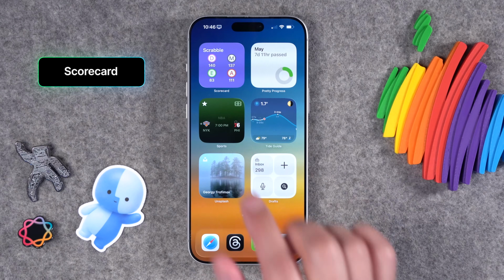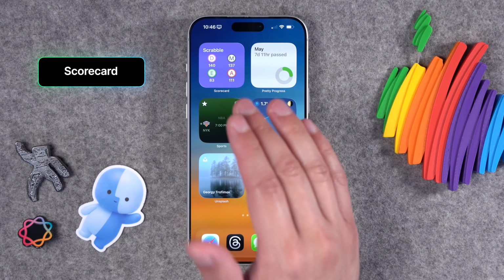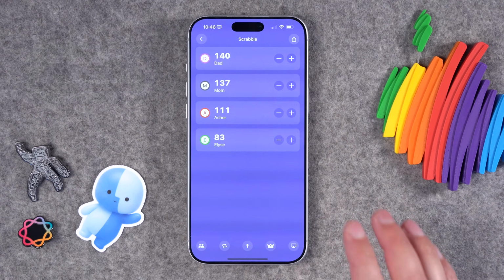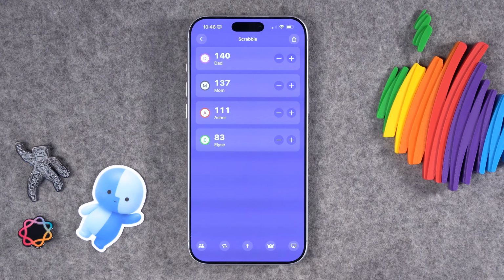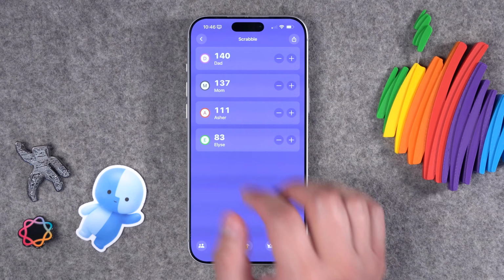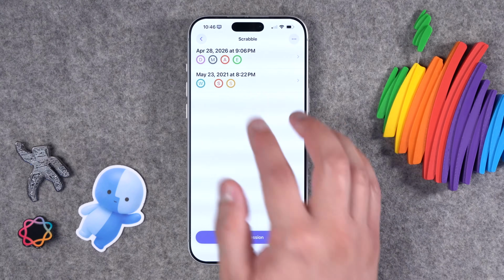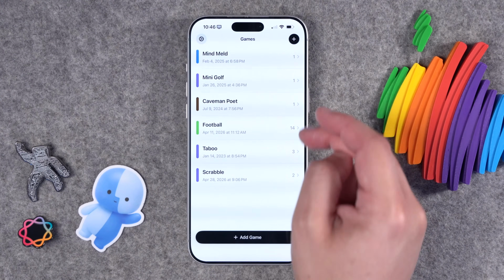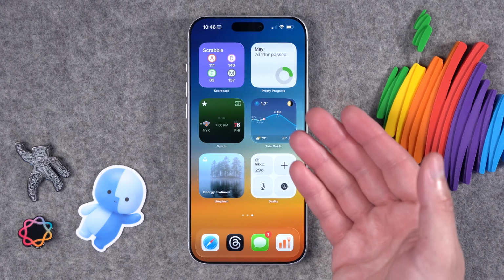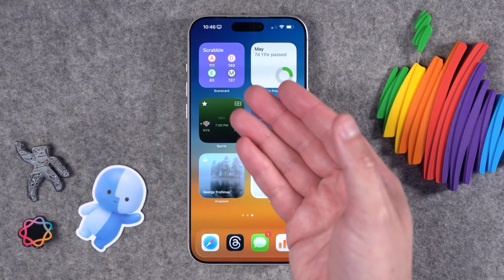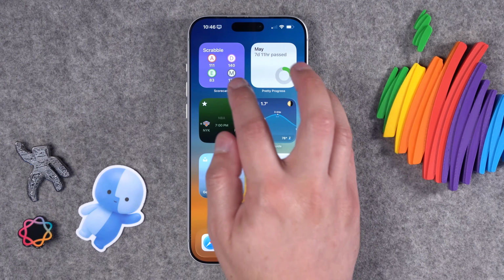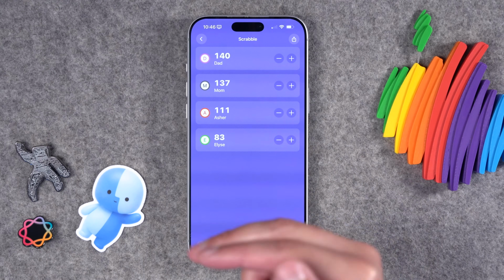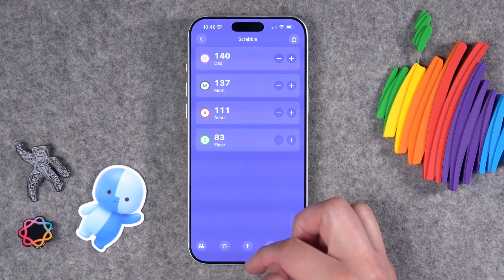And next to it is Scorecard. I've been using this app for years. I don't know if I've ever mentioned it, but I keep track of things like my kids' sports games. If we ever play a board game like Scrabble, I keep track of all the scores right here in Scorecard. You can see my son's football games are one of the most tracked things here, but what's nice is you can actually put the current scores of whatever you're tracking right here in a widget. Now, unfortunately, you can't change the scores from the widget, but you can tap it and jump in and then add whatever points you have here.